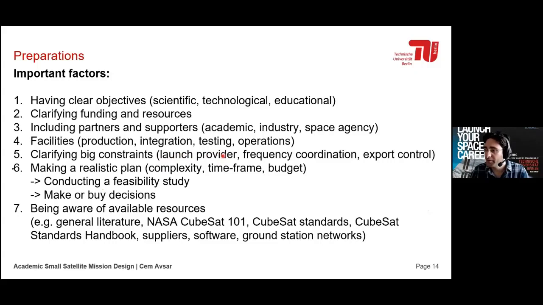Who's your launch provider? Then frequency coordination is something that people really don't have in mind. But you should address this as early as possible. Just imagine you have thousands of small satellites in space, and every satellite is sending data through a frequency. Just like when you're in your car and you tune into a different radio station. Now you have, maybe in your area you have 50 radio stations.